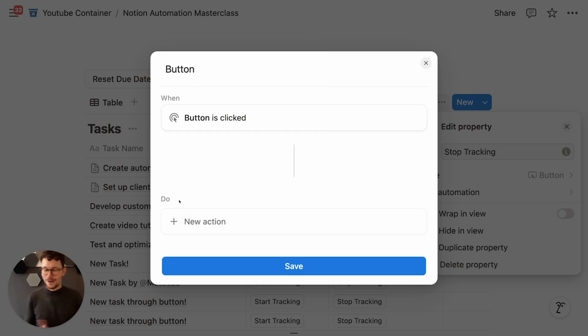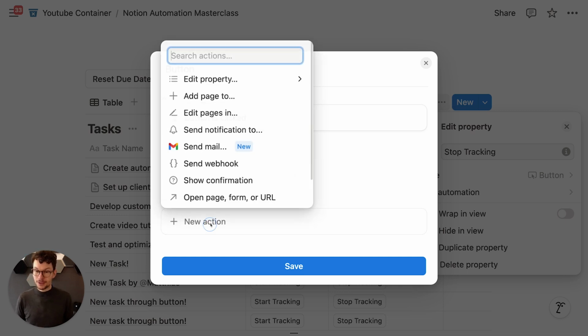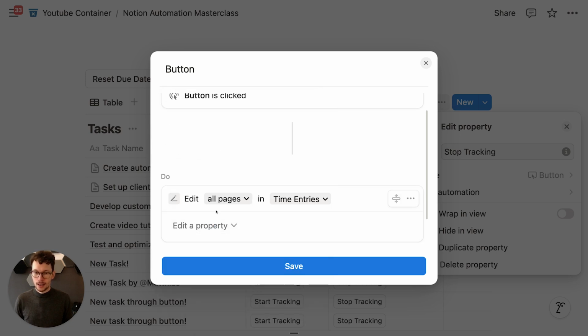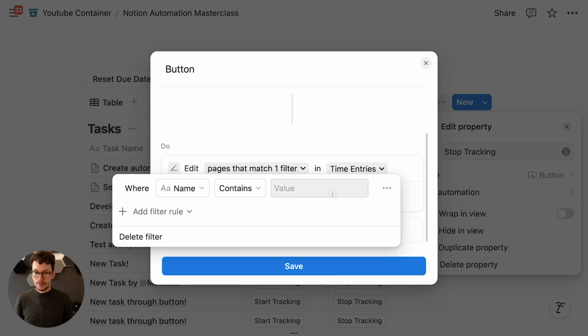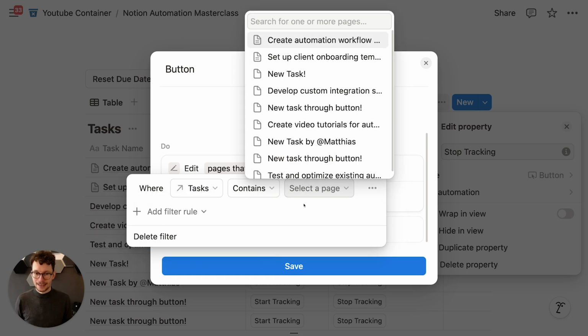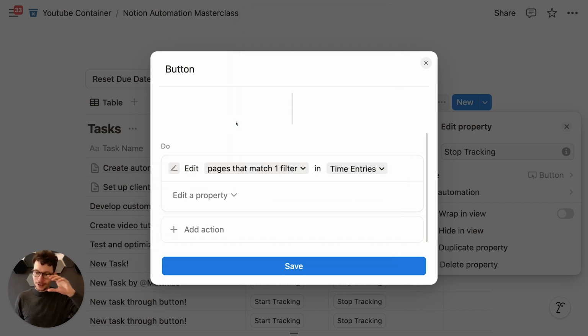And this is now where we finally will use variables for the first time. Because what you'll see is when we go to edit pages in, we can select our time entries, but in our filters, we don't have access to any dynamic information, right? So we can't say, okay, edit everything where the relation to task contains this page that we just used. These are all hard-coded values. And that's, of course, what we want to do, because we want to update the time entries that are related to this specific page.